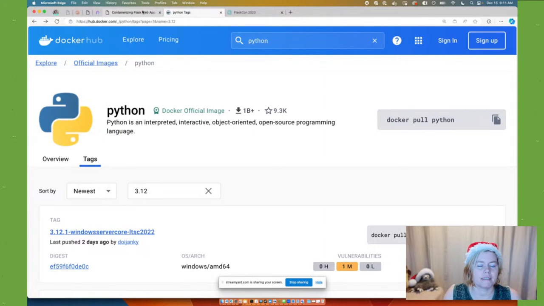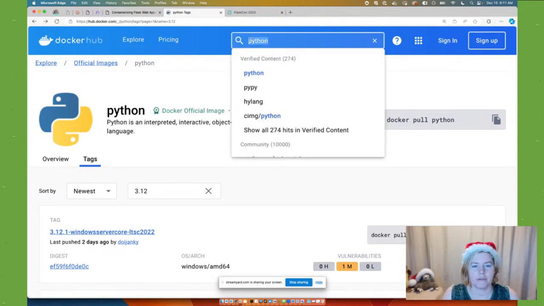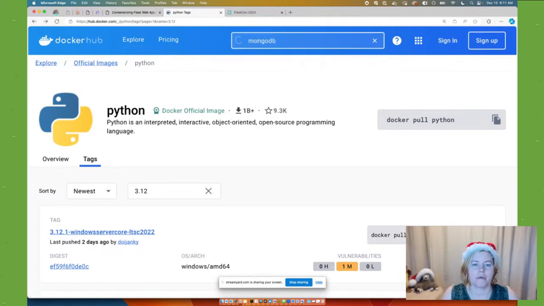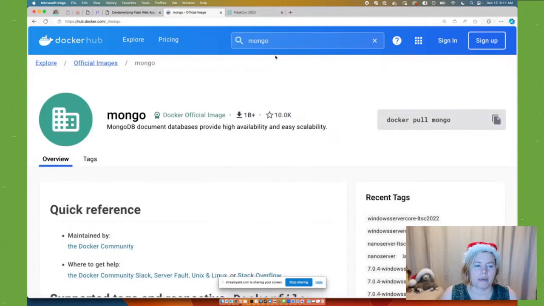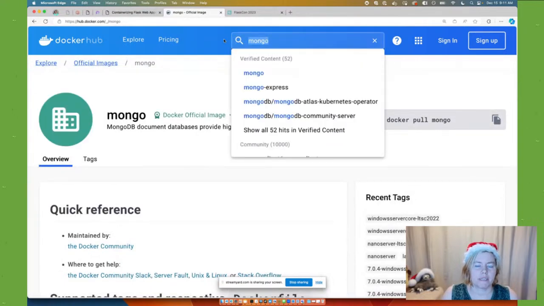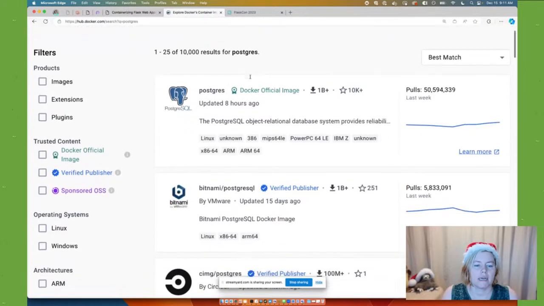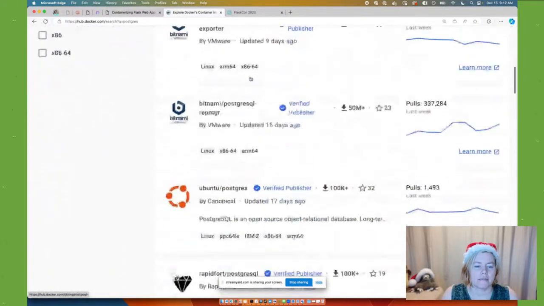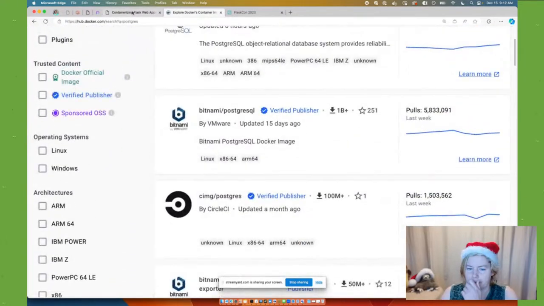So definitely, browse around Docker Hub. You can find other images, from Mongo. There's a Mongo image, and it says official on it. There's a Postgres image. We're going to be using that one today. Lots of options here.